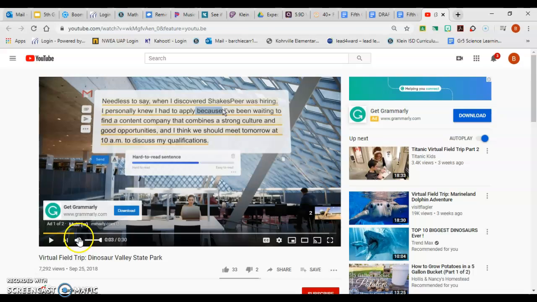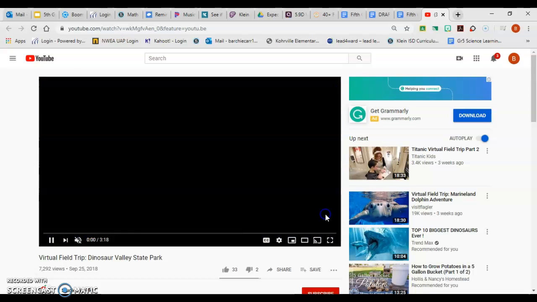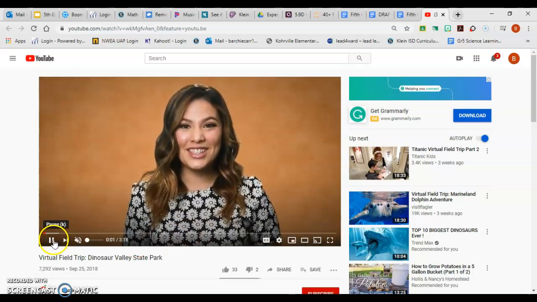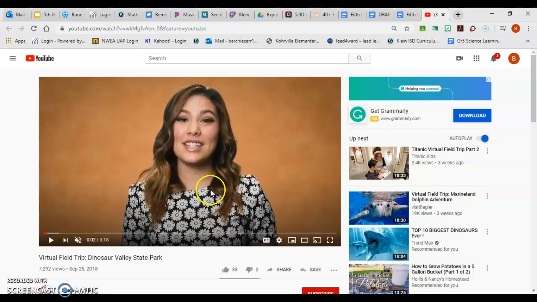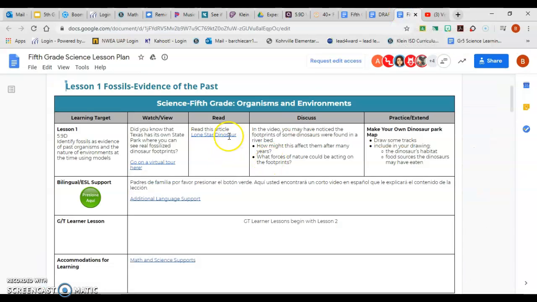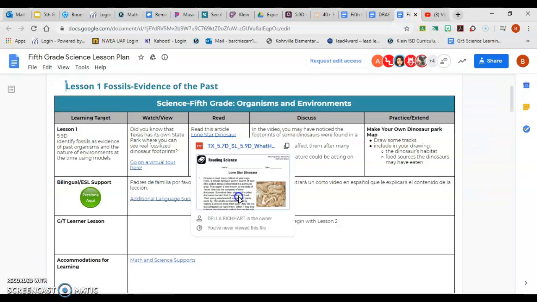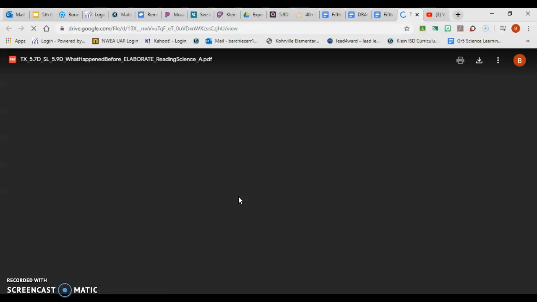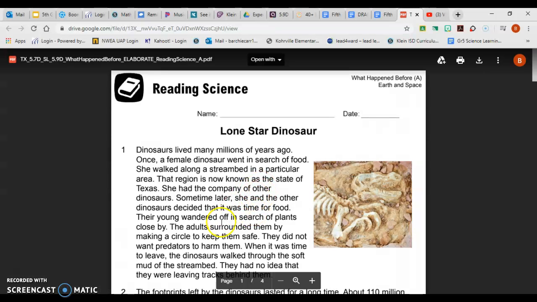Let me mute that real quick, just so we can see how long this is. Okay, so it's only a 3-minute tour, so that's not bad. So Dinosaur Valley State Park, that sounds like a lot of fun. So go ahead and take care of that tour. Then we're going to read this article. And if you wanted to, you could print it out. You don't have to, but we're reading the article.